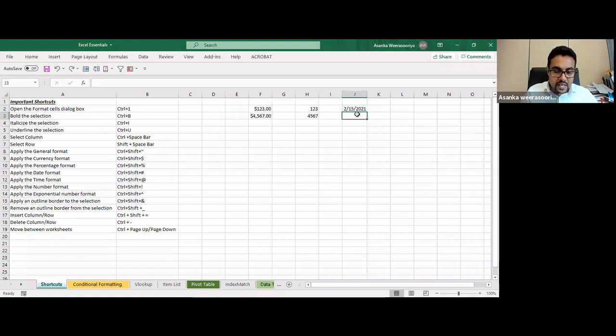For example, another one I type here. Say March 15, 2021. This is another date. Okay, for both of these dates, I want to apply the short date format. For that, I select these dates and press Control Shift hash. You can see the hash symbol with the number 3. Okay, hash symbol. You can see it converts to the correct date format.